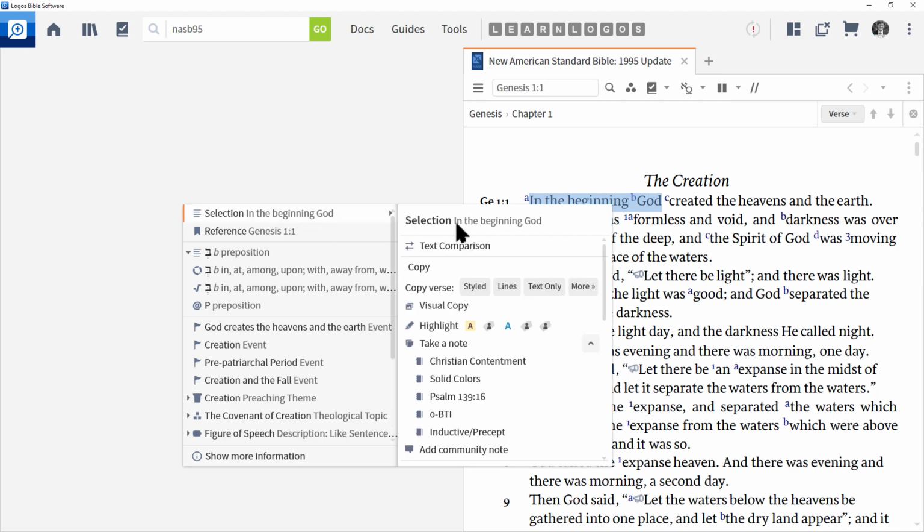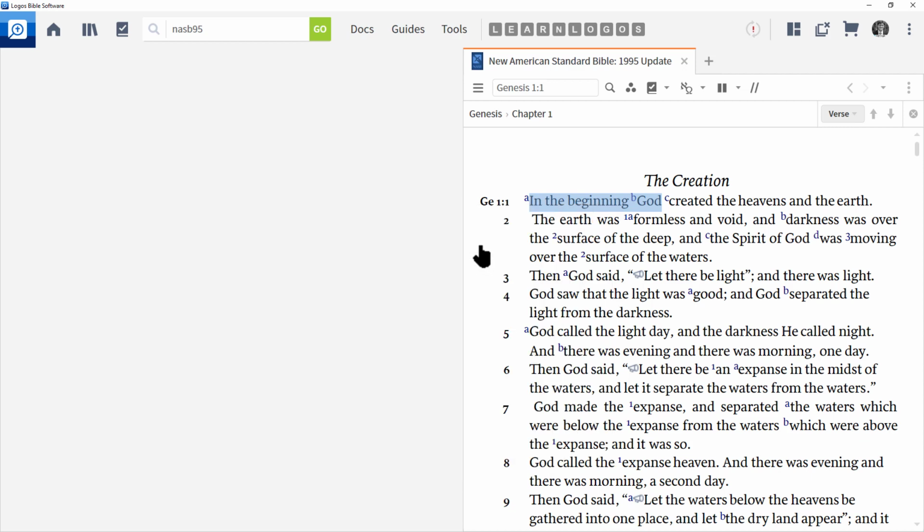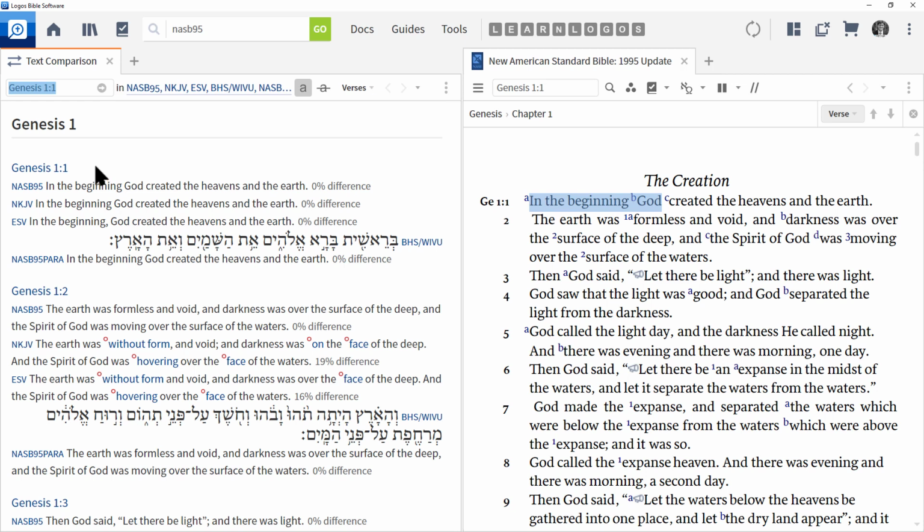Now, if we go over to the right, we can see we have some additional options. First, we have the label telling us what we've chosen, selection in the beginning God. We can look at the text comparison window. I'll go ahead and click on that. Now notice it's doing the whole verse, Genesis 1:1. Now depending on what your settings are, you may have different Bibles, and we'll show this feature in more detail so that you can learn how to change the Bibles, but let's leave it as it is.